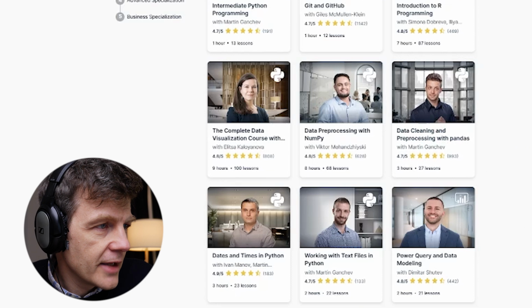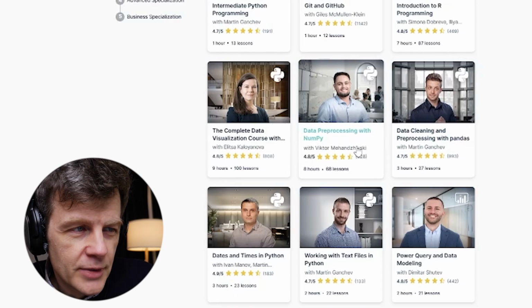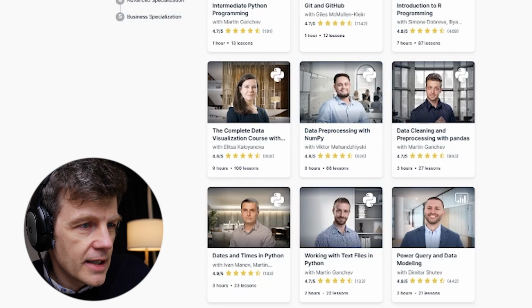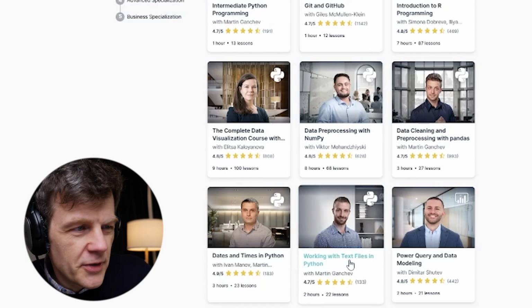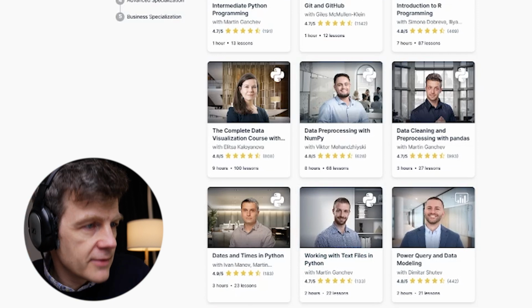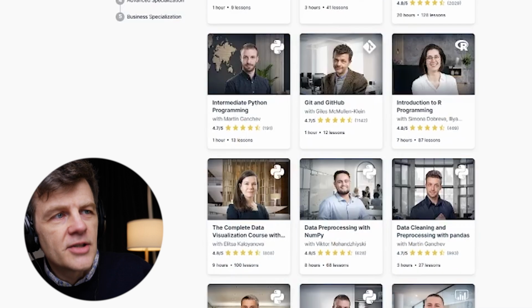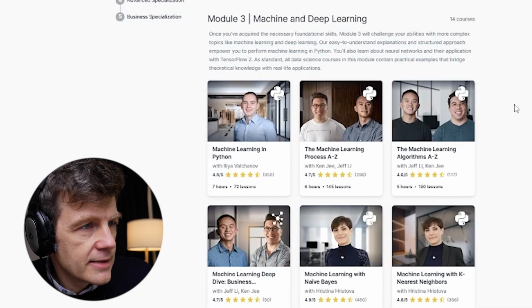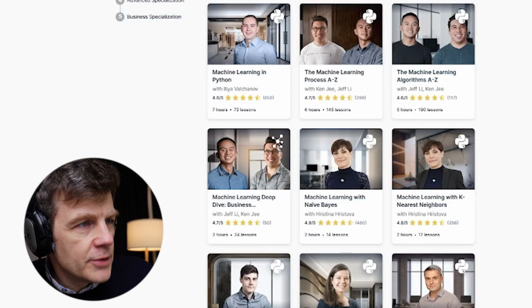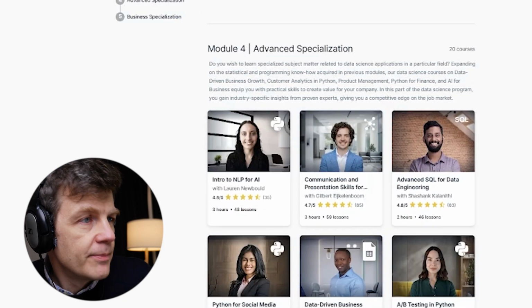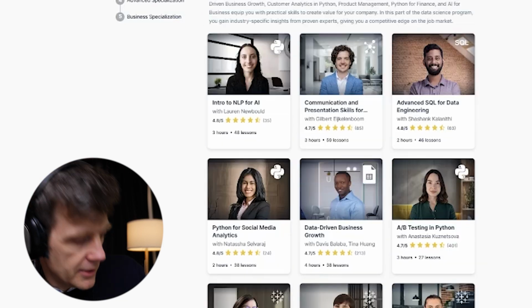So I like the fact that it has a specialization on pre-processing with NumPy, because NumPy in itself is something that can take a long time to learn. I'm working with text files, and if you're working with data, you will spend a lot of time working with text files and dates and times. So this is a nice sort of core module that will really help you if you want to become a data scientist. And then module 3 is all about machine learning and the various algorithms that you need to know to do machine learning. And module 4 delves into some more advanced specializations.